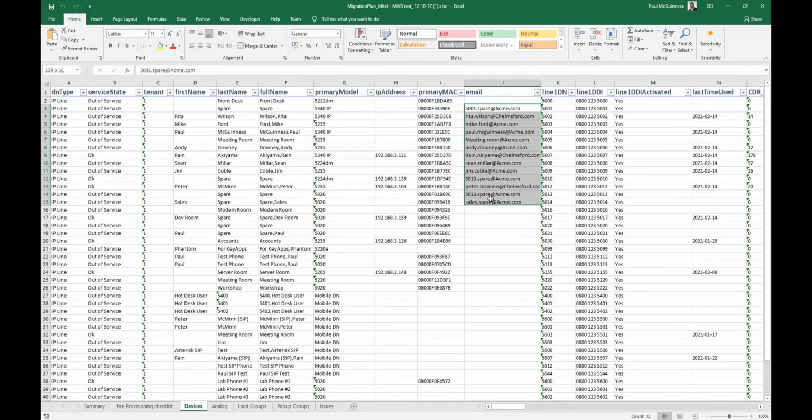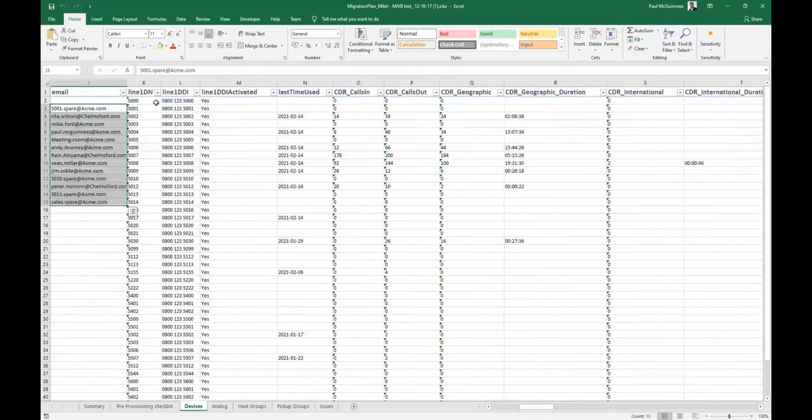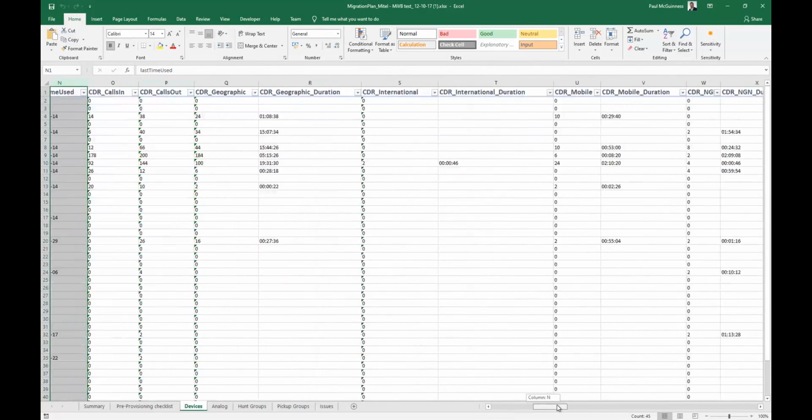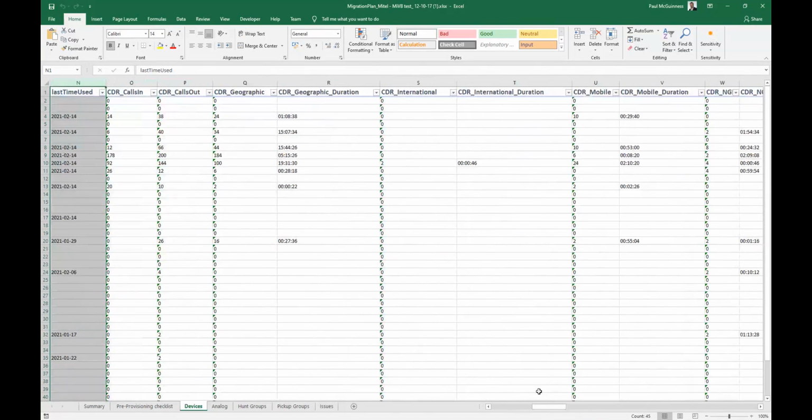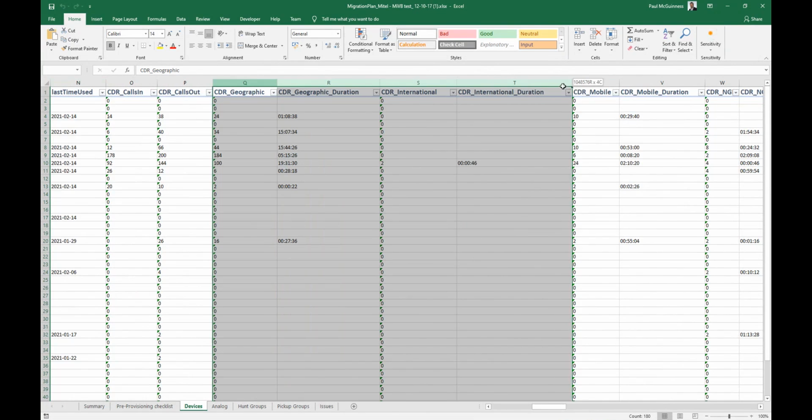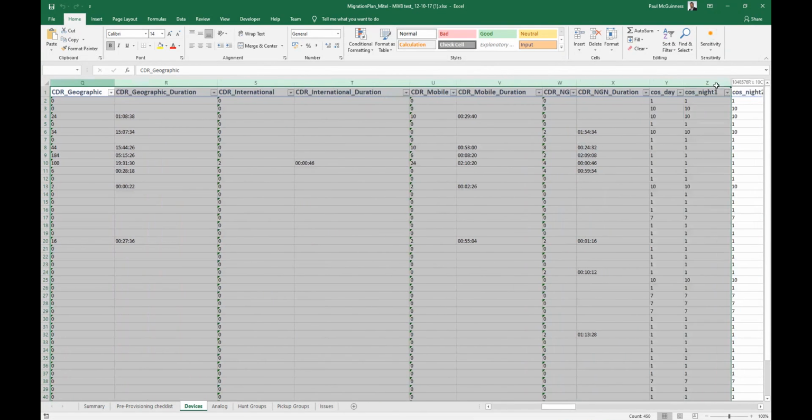We can see here it's blended in the AD information. We can see here where it's created the DDI number from the extension numbers. And here we've got the last time the phone was used. So we can now start looking at removing devices that aren't being used. Not only does it tell us how many calls in and out there were, it then breaks it out into geographic, international, mobile, non-geographic, and premium.